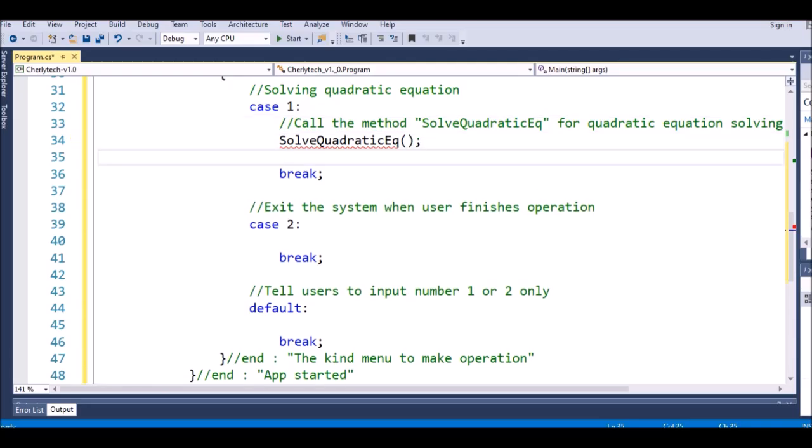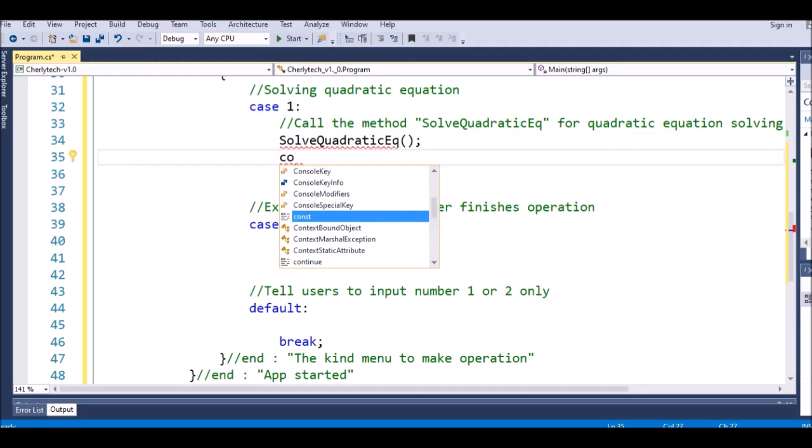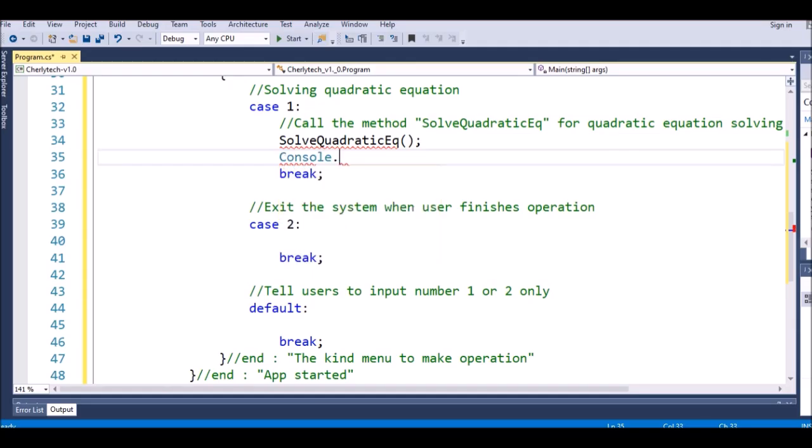And after that I want to enter a new line, so I just comment new line, this. So you see that this one has the red underline because we haven't created the detail of this method yet, and I will create that later.